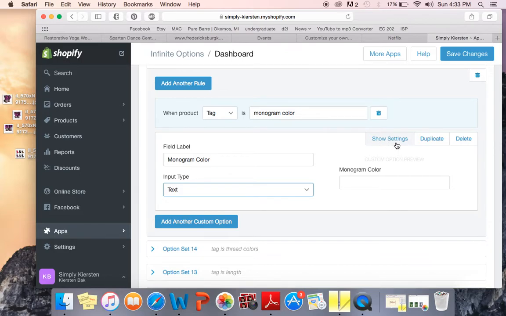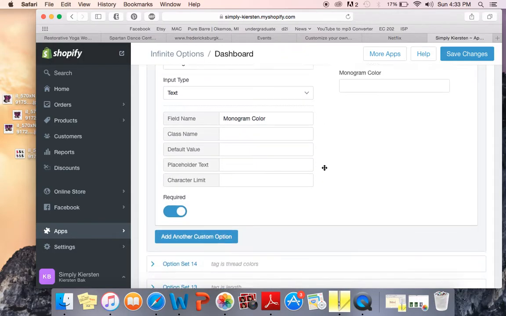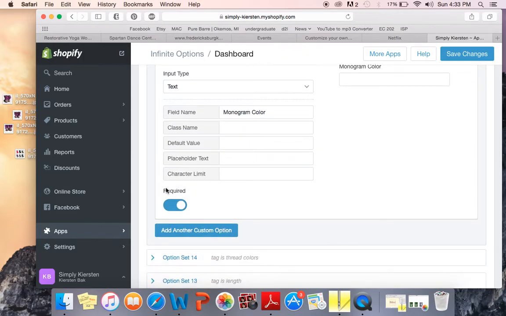You're going to want to click Show Settings, and you want to click Required. You want to highlight that. So Required means they can't check out until they have that done.